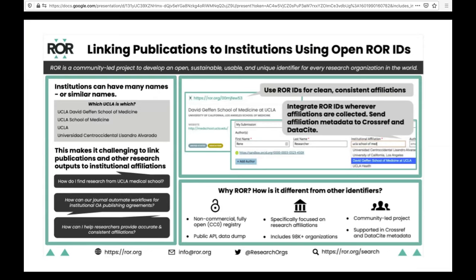Is it the UCLA David Geffen School of Medicine, or just the UCLA School of Medicine, or UCLA, or maybe it's the University of California at Los Angeles? These are all different ways that this particular institution could be represented. So it's challenging to clearly identify an organization and then properly link publications to the correct institutions. So using a ROAR ID will enable clean, consistent affiliations.